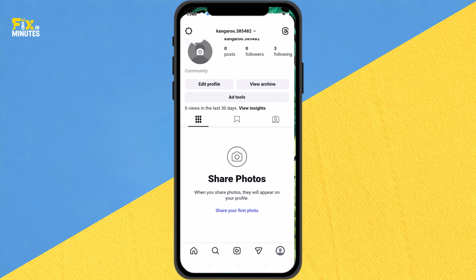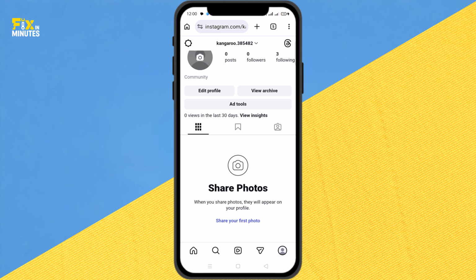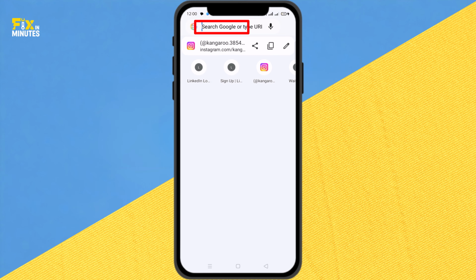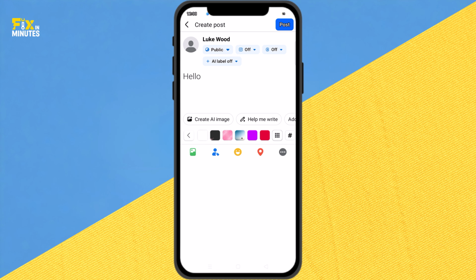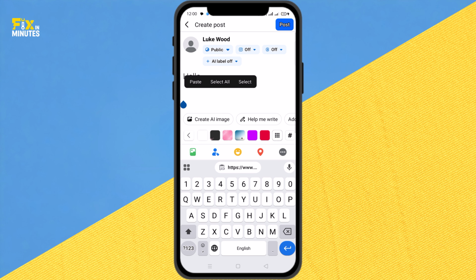Now open your browser and copy the link you want to share. Just tap or click on the address bar and select Copy. Go back to Facebook and paste the link into your post.